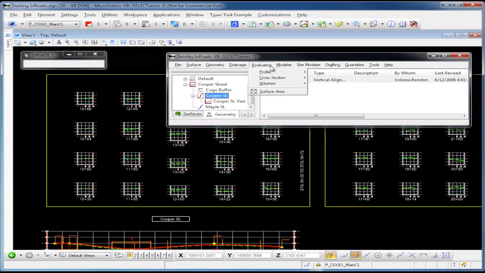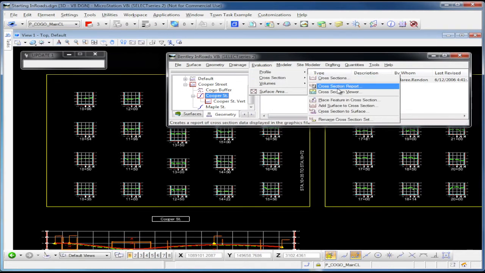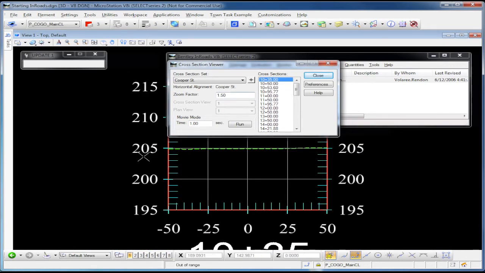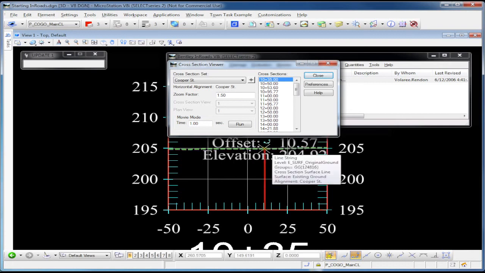If we go back into our evaluation menu, hopefully you've been able to create your cross sections and make them look like these here, but we can go to our cross section viewer. What this cross section viewer does is it allows us to zoom in to a particular cross section. So if I select the first one, it zooms in to it here, and we can use our cursor to dynamically select the offset and elevation here by snapping to these points on the existing ground surface.